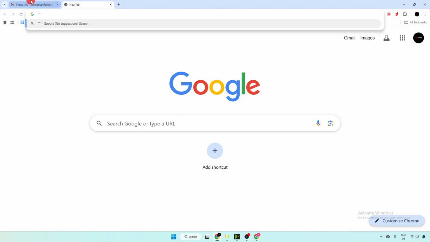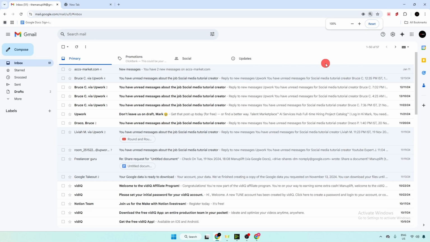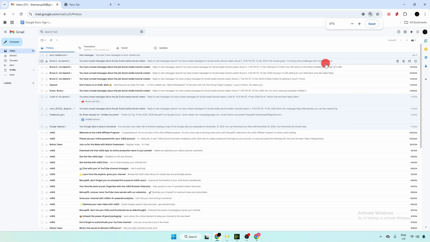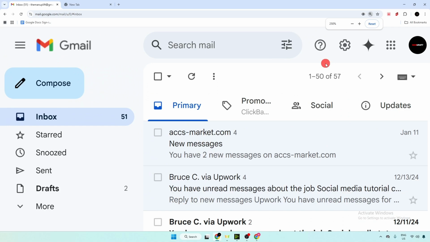Alright, let's dive in. Let's go on the Gmail page first. In this video, I'm going to show you two ways. The first one is to just press Ctrl plus minus button on your keyboard and it will zoom out the page. In order to zoom in, just press Ctrl plus the plus icon on your keyboard and it will zoom in like this.